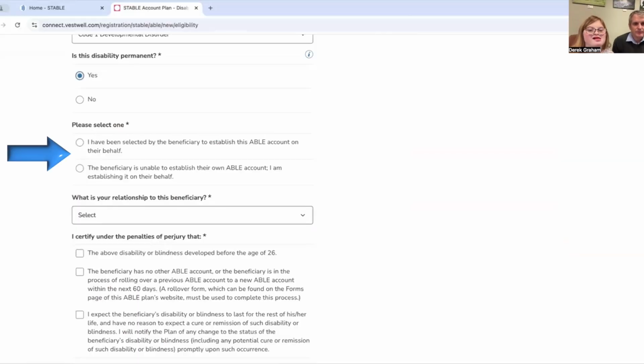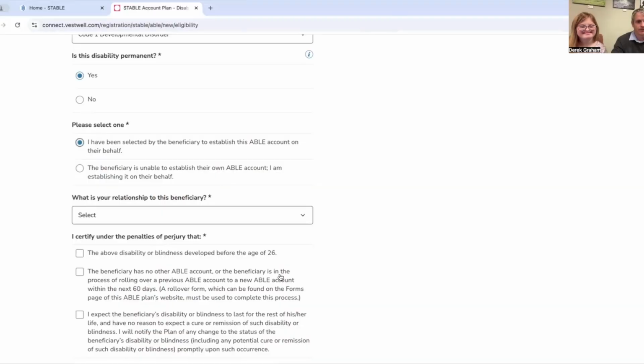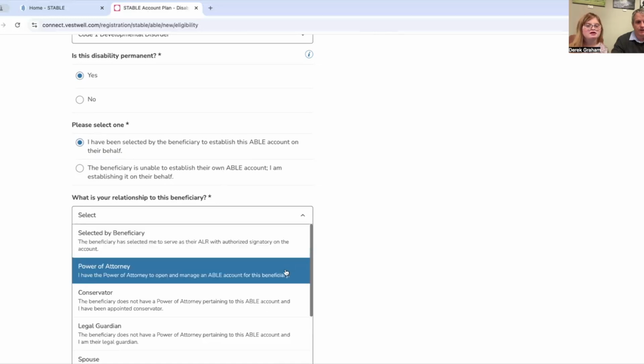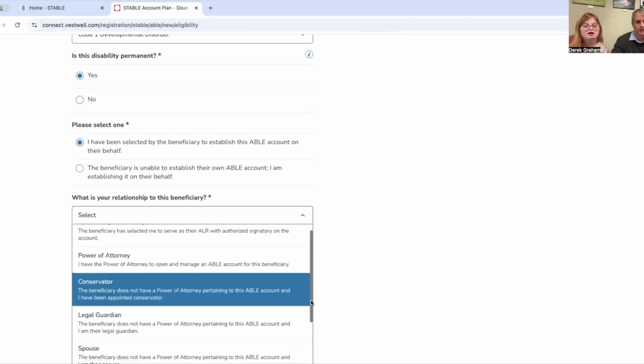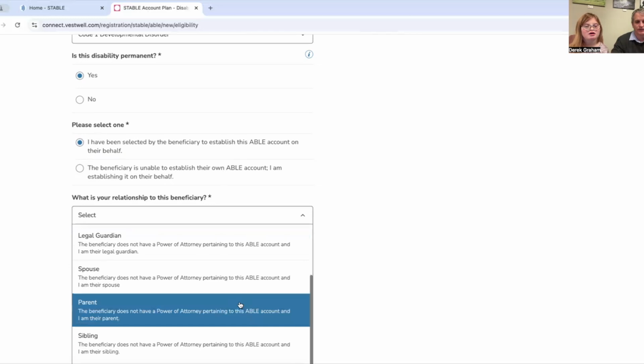All right. Now it says, please select one. I have been selected by the beneficiary to establish this ABLE account on their behalf. The beneficiary is unable to establish their own ABLE account. I am establishing it on their behalf. Now, you have selected me and asked me to help you with this. Is that right? Yes, that's right. Thanks for doing that. What is your relationship to this beneficiary? I am acting as your parent, and I really like being your parent. Of course, Chad.